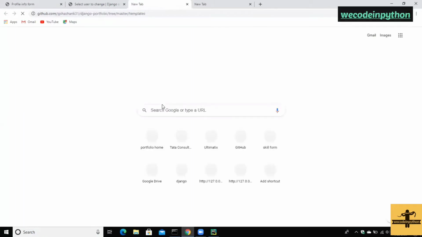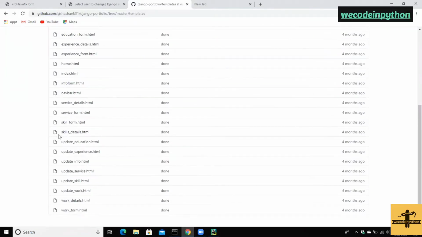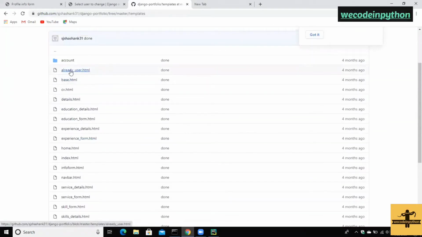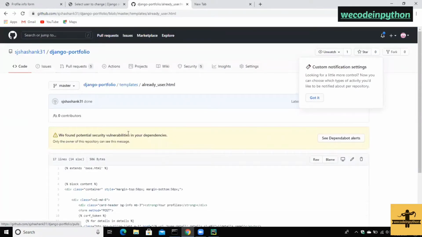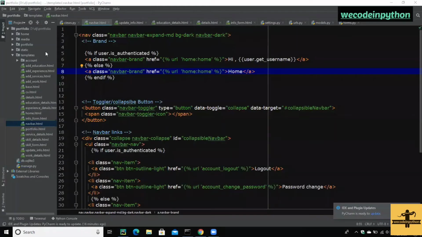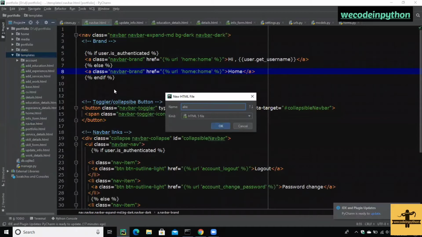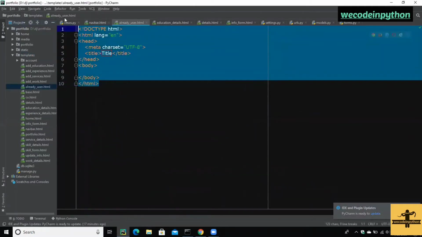For that, let me check the GitHub page that I have created. Already a user, already_user.html is that page. So let me copy the content. It's very simple. Let me just create these pages first. Create a new HTML page, already user. So I have created this page, and let me copy and paste this here.